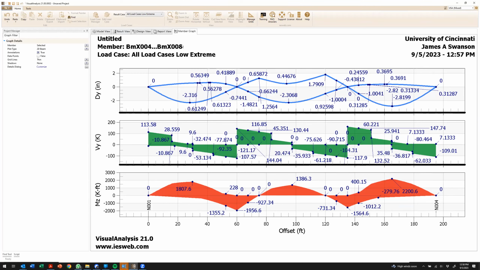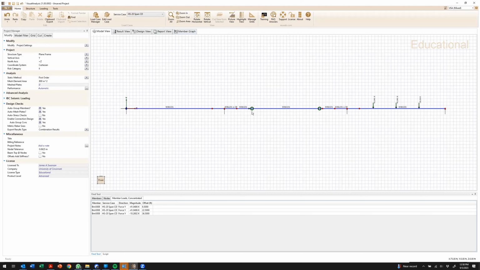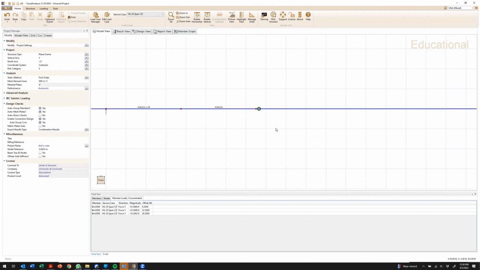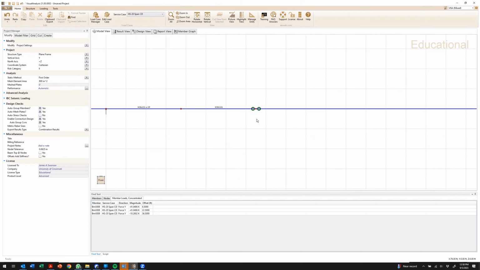But for right now, I want to shift gears a little bit and show you a couple of things in the background. The first thing is that we had a discussion earlier that said it's okay to put a release to the right of this node. It's okay to put a release to the left of that node, but if you put a release on both sides of that node, that creates a problem. And I want to show you that. So I'm going to select this member here, and I'm going to go in and release the strong axis moment at M2. So now what I have is a moment release on both sides of that node.